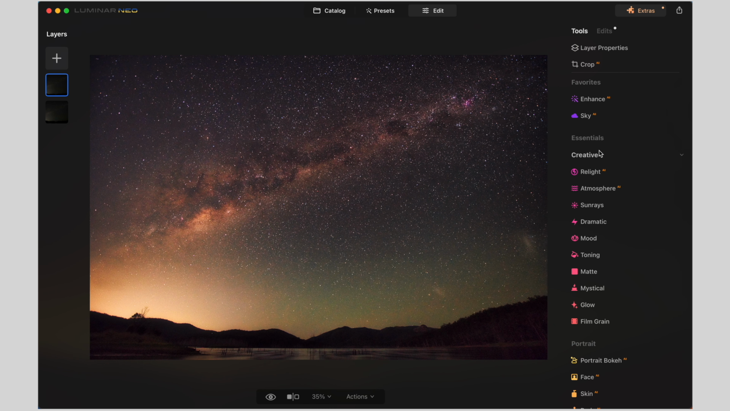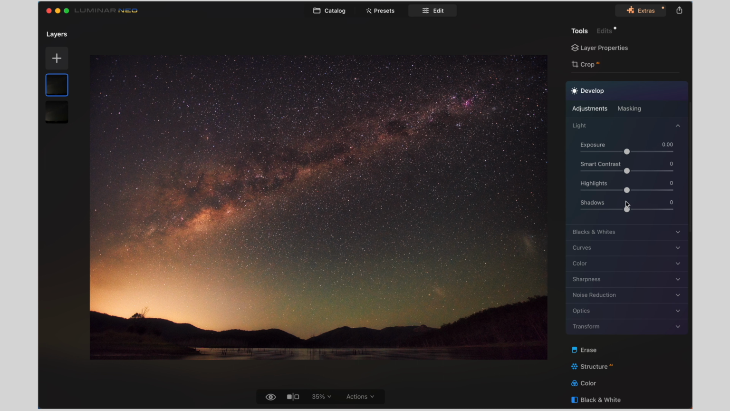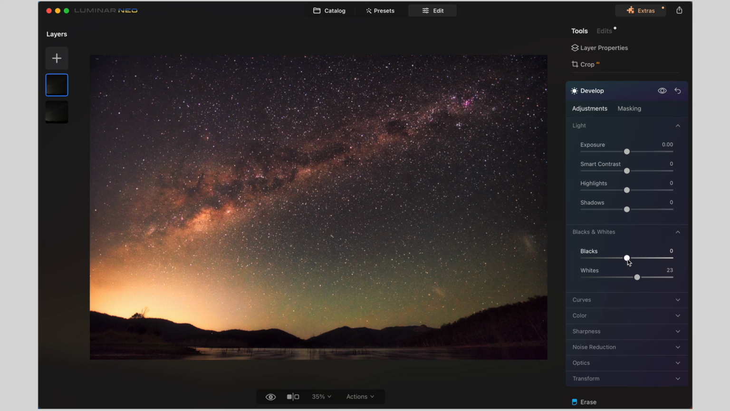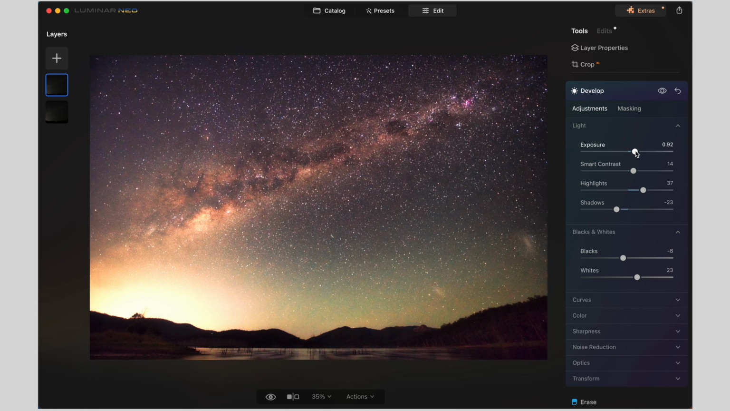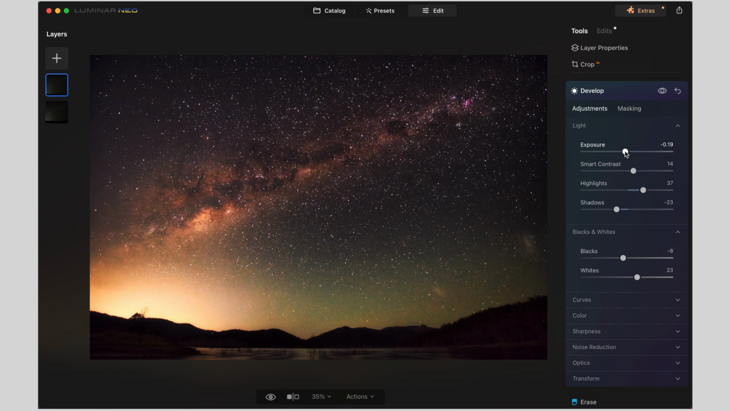So if we go all the way up to essentials, I can then just edit this as I might normally. So I might increase the whites on this normally. I might decrease the blacks. I might take down the shadows. I might increase the highlights just as I normally would. I can do a smart contrast, and look how epic this Milky Way part is looking here, even though it has the potential to be washed out by the upcoming moon. And then of course you can change the exposure to be brighter or less.